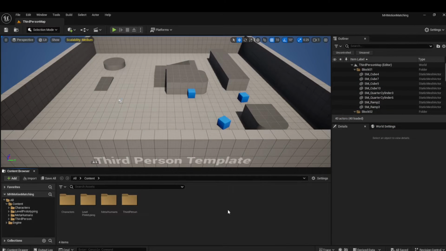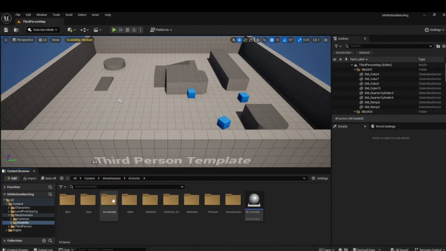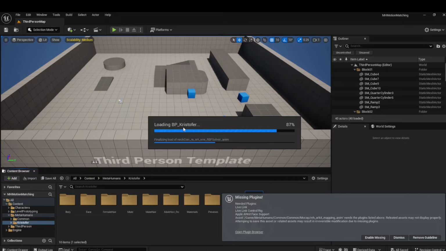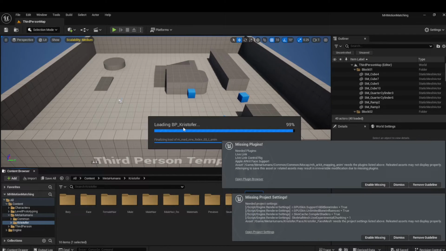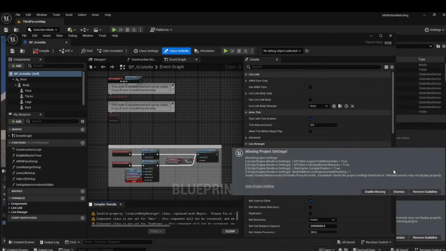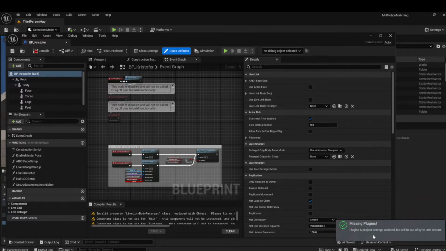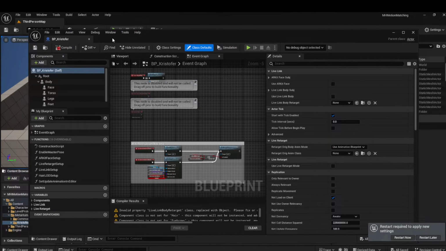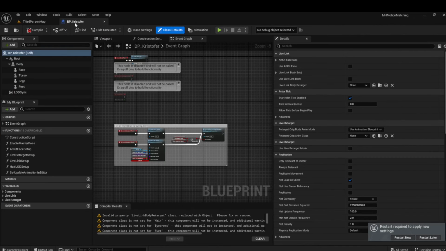Now, once your Metahuman is added to your project, you can see the folder here. You may want to open the blueprint, and Unreal Engine will tell you if the plugins for the Metahumans are missing and you want to enable them. So you can go ahead and enable all of the different plugins. Okay, so as you can see, it opened my Metahuman here. I can go ahead and put it in my main window.